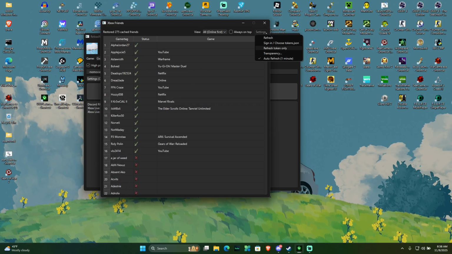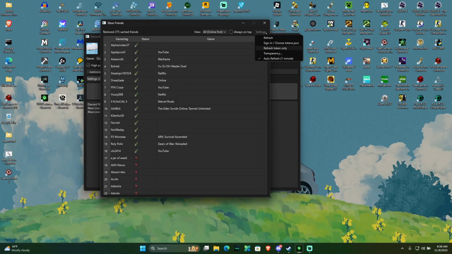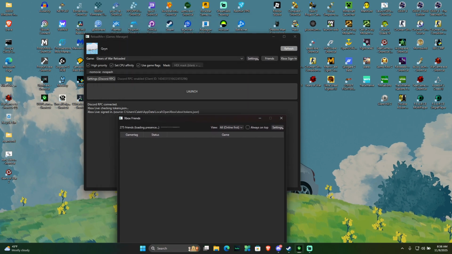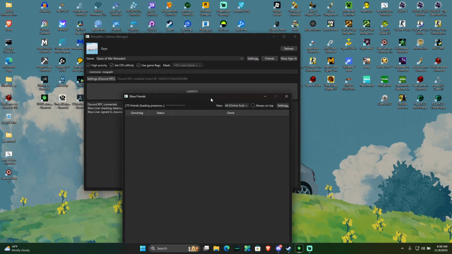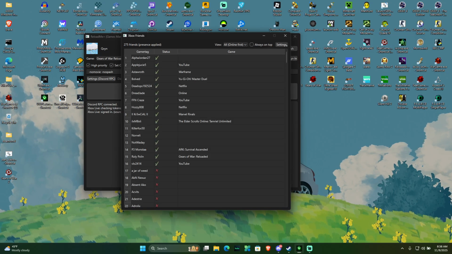All this stuff was just little customizing things. But there's this refresh token, which refreshes my token, which is basically my sign in, and then you would hit refresh up here. And then you can do it over here, over here. It'll fetch everything for you.